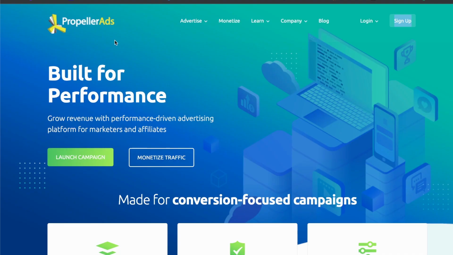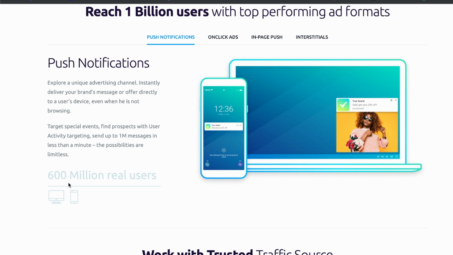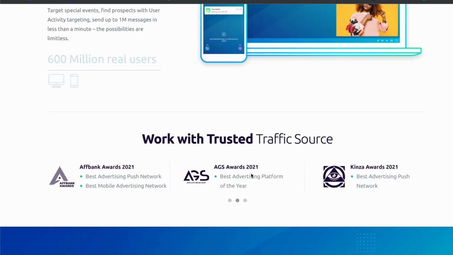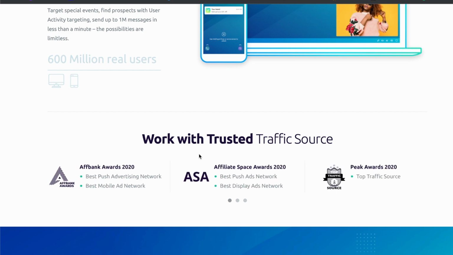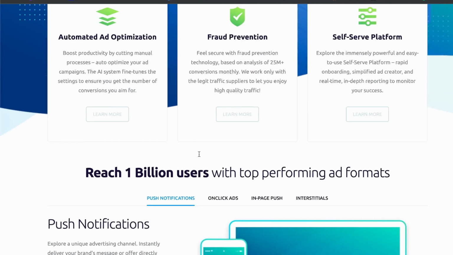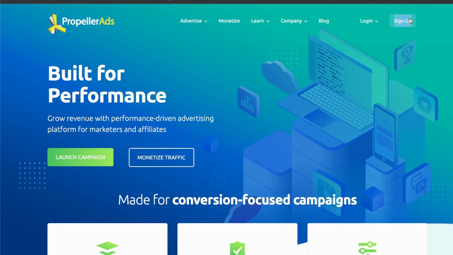If you come over to a website called Propeller Ads, they're a software that sends out push notifications straight to people's phones. They have millions of users doing similar methods for either affiliate marketing or even their own products and their own companies. Also, they have won multiple awards proving that they are one of the best websites that do this push notification advertising.